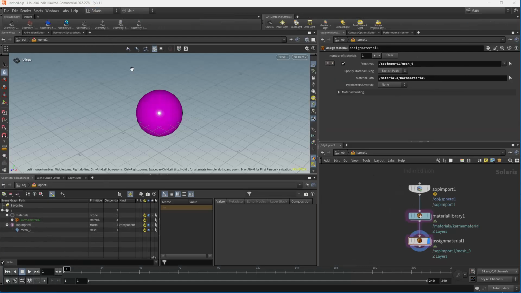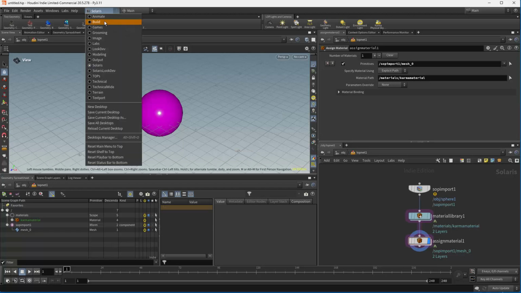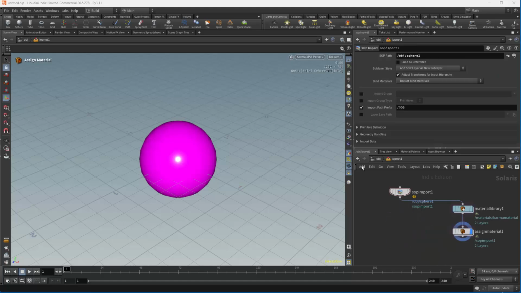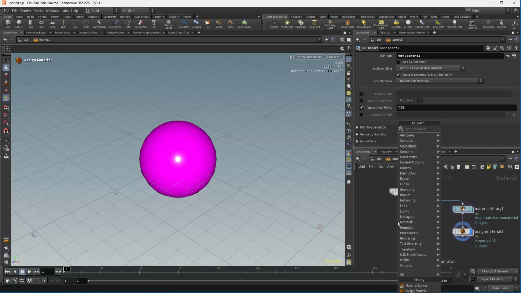Okay. So I like working in the SOP context, so I tend to have LOP networks instead. It's fine to work in either. Another way is to use the material linker.